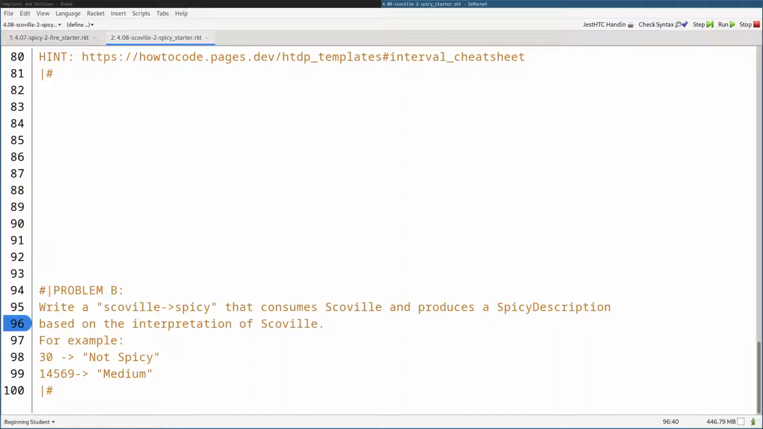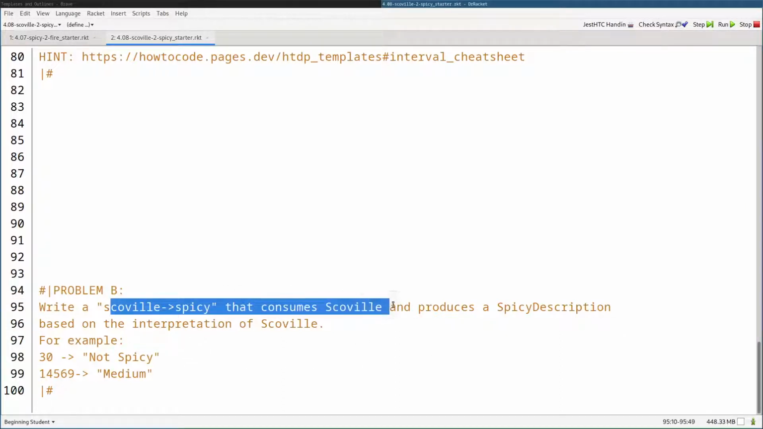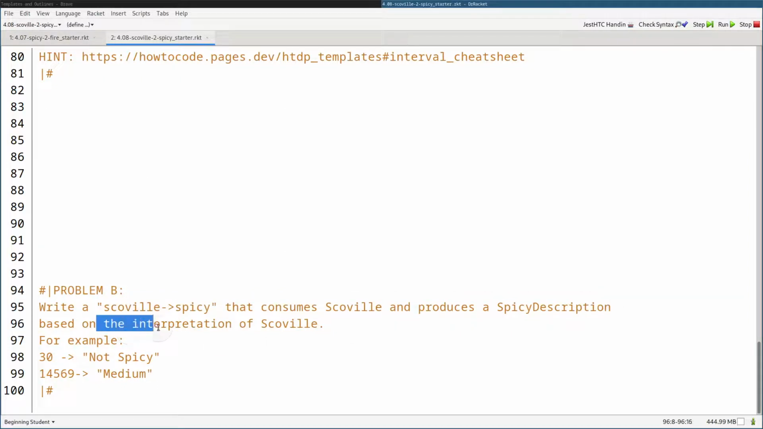So problem B, write a Scoville to spicy function that consumes Scoville and produces a spicy description based on the interpretation of Scoville. And they gave us some examples right here. So anywho, pause the video and try to work through this problem on your own. This is doing the second half, how to design functions, all right? So anywho, I'm gonna go for spoilers in 3, 2, and 1.